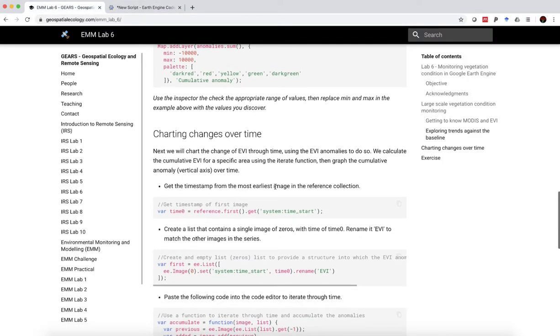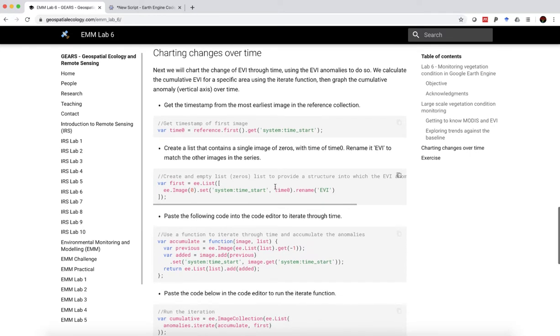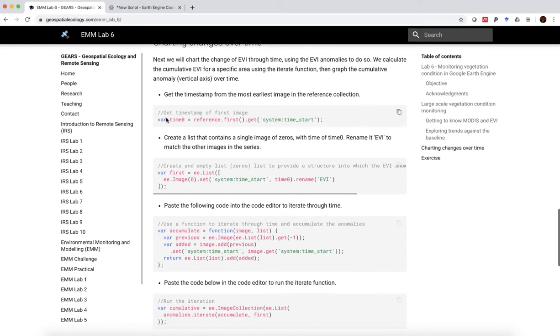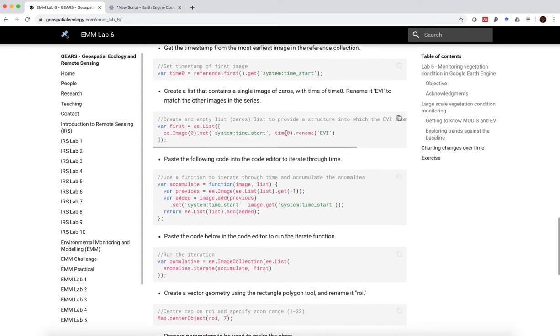We can take this a step further by charting these values over time in a graph. So what we'll do is calculate the cumulative EVI for a specific area using the iterate function, and then graph the cumulative anomaly over time. We're going to start by creating a timestamp for the most recent image in the reference collection, making that time 0.